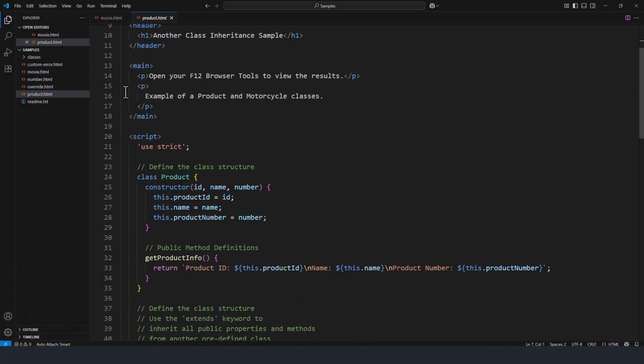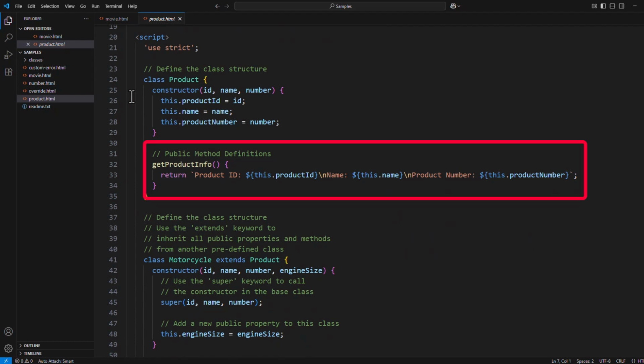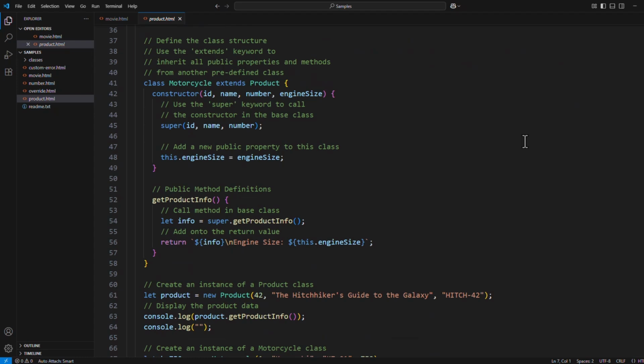In this HTML file, I've created a class called product on line 24. You can see the constructor is accepting 3 parameters, and I'm going to take those values and assign them to 3 public properties: product ID, name, and product number. I also have a getProductInfo method that returns the product ID, the name, and the product number. I'm then going to create a motorcycle class that extends product. It's going to add on a single property called engine size, and I'll go ahead and take the parameter being passed in and assign that to that public property.